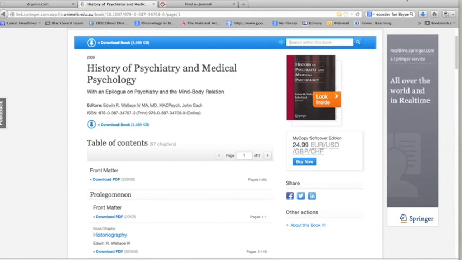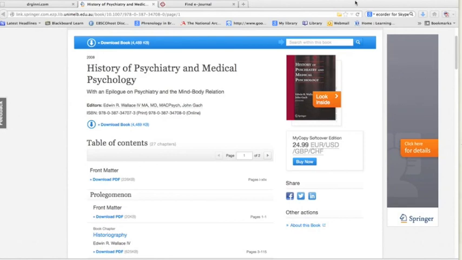So I'll end this little section on how to find materials now. I'll have to edit it down, I think, because as you can see, that's 280 megabytes. I'll have to figure out a way of reducing that. Bye for now, and I'll probably make a few more of these.